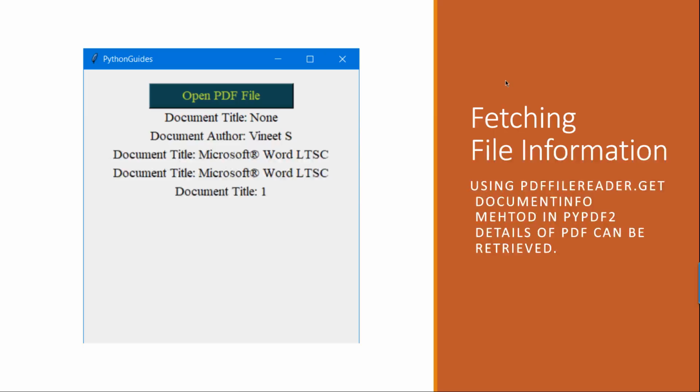So, fetching the file information. In this image you can see that there is a button, and the moment the user clicks on the button, he will get a file explorer or file dialog box where he can select the PDF file. The moment he selects the PDF file, all the information related to the PDF file, like the title of the document, author name, and the number of pages available, will be displayed. So let's go ahead and see how we can do that.